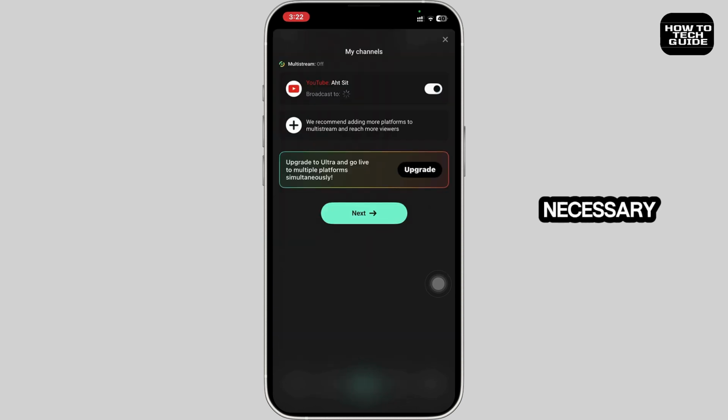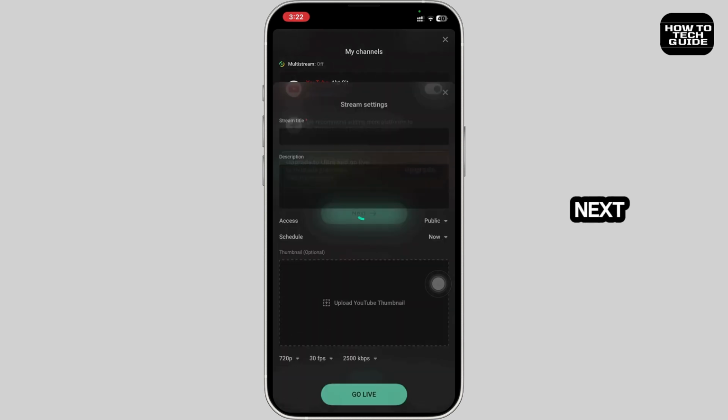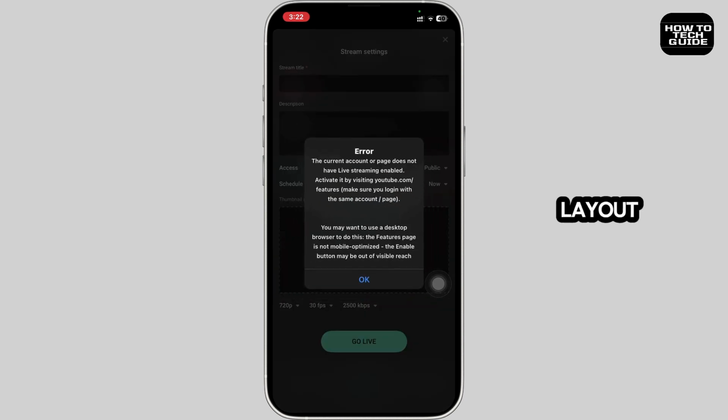After that, give the necessary permissions to Streamlabs to record your screen. Then tap on Next and you can customize your stream layout, add alerts, widgets and overlays if you want. Then simply tap on Go Live and your phone screen will be live on YouTube.